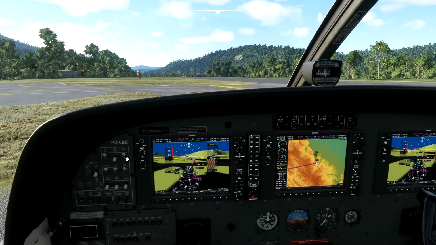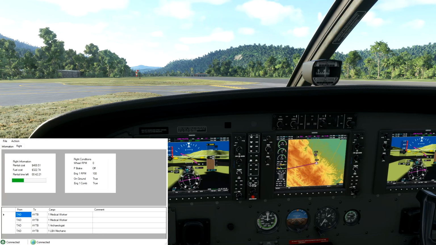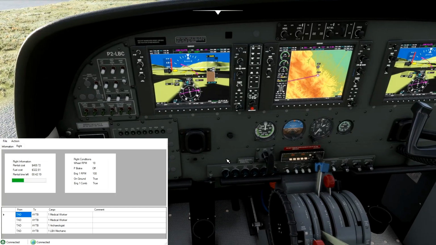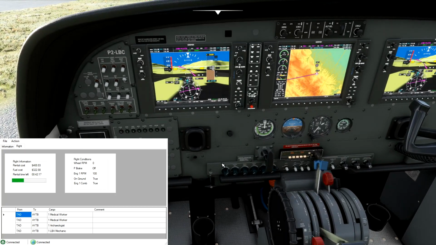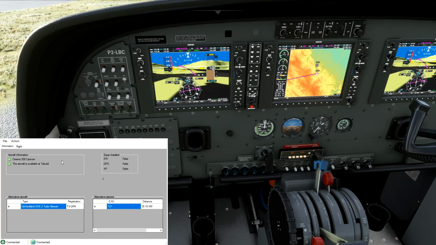Let's go ahead and get cleaned up, get our landing lights off, strobe light off. Go ahead and get all of this off there. Let's pull up the FSEconomy client. Been underway for a decent amount of time now, and what we're going to do is set the parking brake. That logs the flight. Aircraft is now on the ground and available at Taboobill.